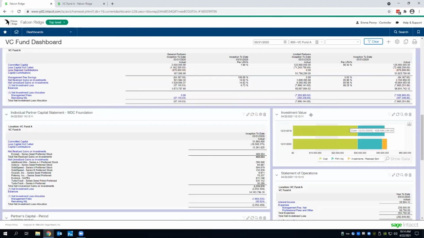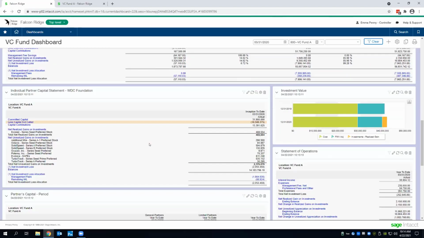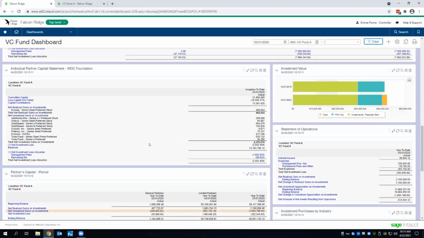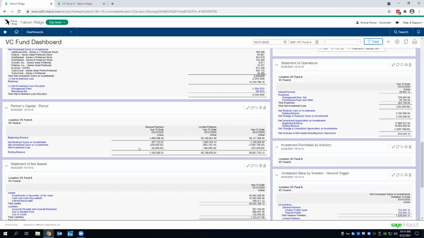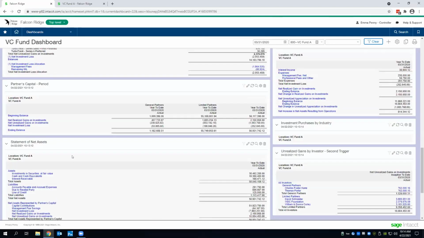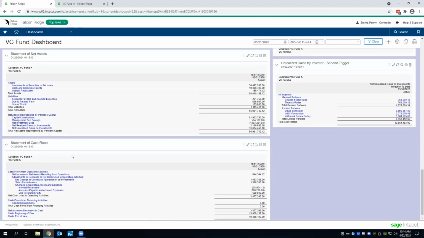Over here, I've got a graphical representation of the investment value over a couple of years here, and we can see that in this current period, we've got that sale of one of our portfolio companies. And then our traditional financial reports internally, statement of operations, statement of net assets, and statement of cash, all can be put onto the dashboard and accessible real time, or change that date parameter.